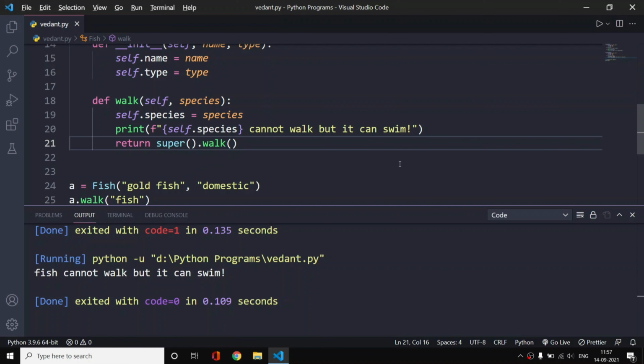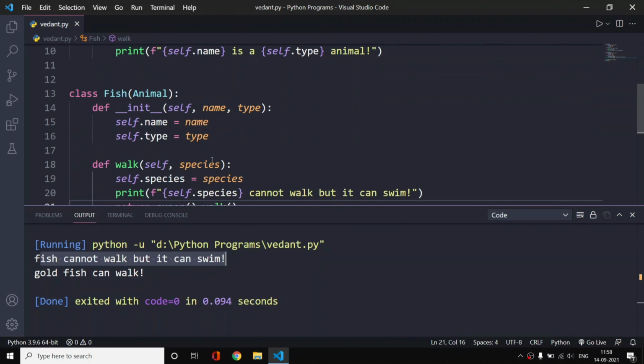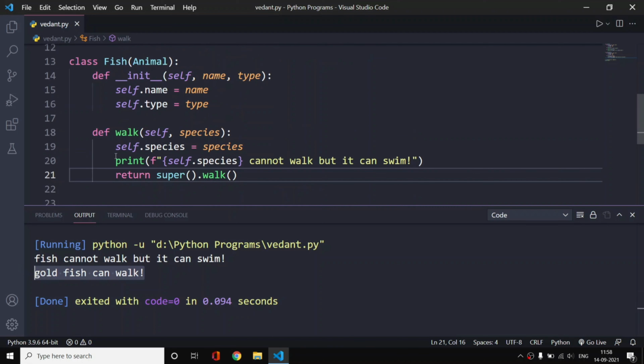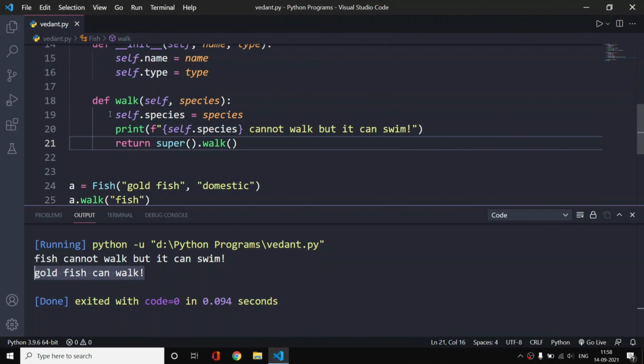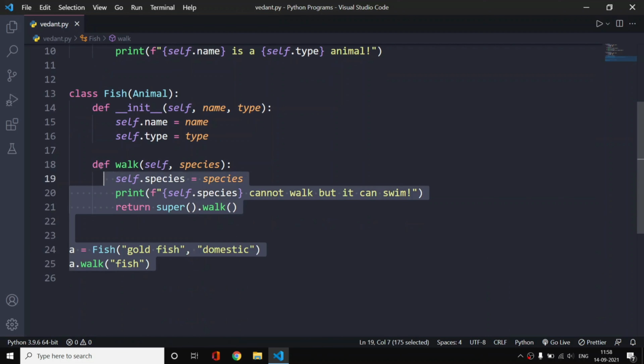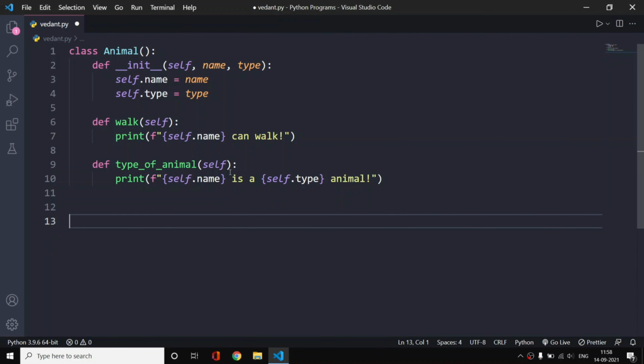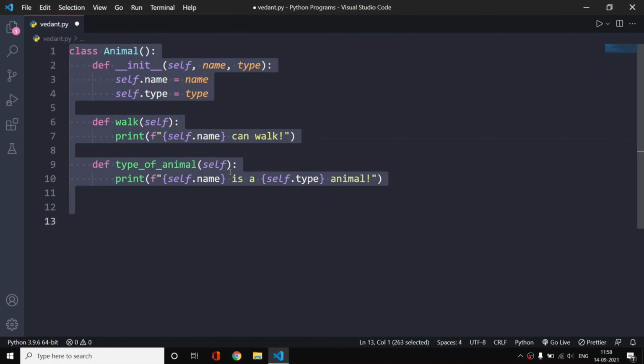Now let us run our code again, and you can see that we have fish cannot walk but it can swim. So this is the code from our walk method in our fish class, and goldfish can walk, which is the output of the walk method from our animal class. If this is confusing, I will come up with another example. So let me clear this up and think about an example. Let us select all of this and delete it.